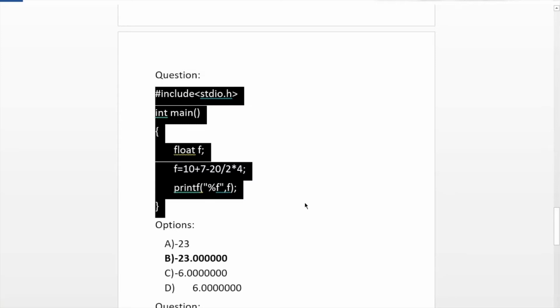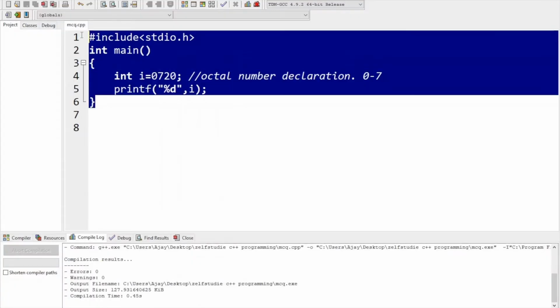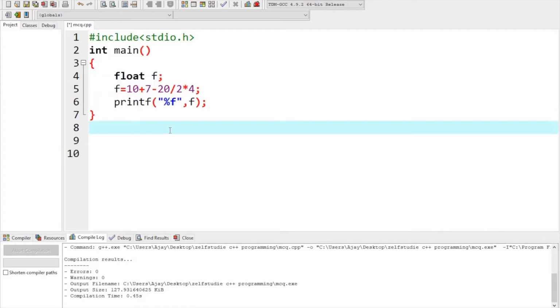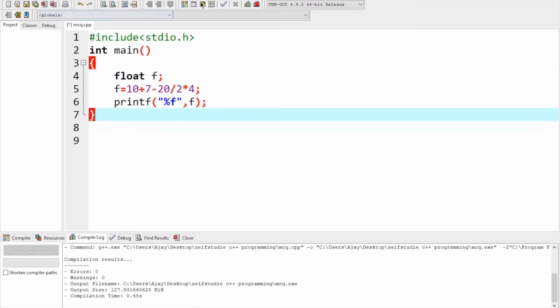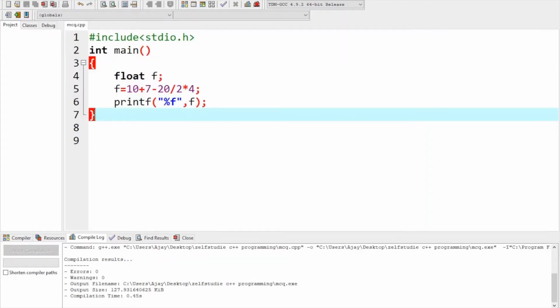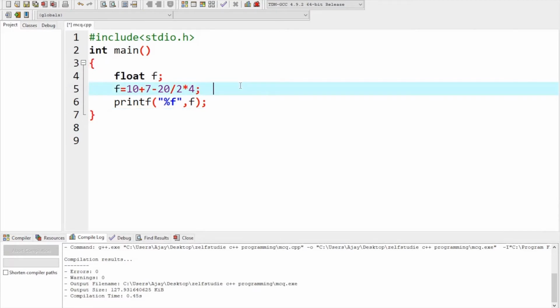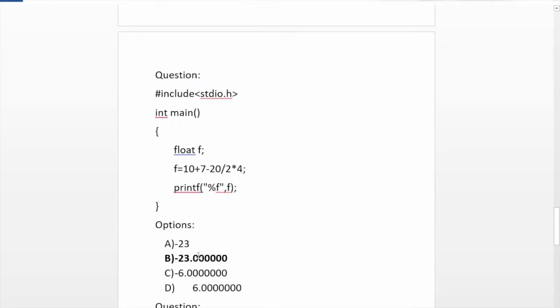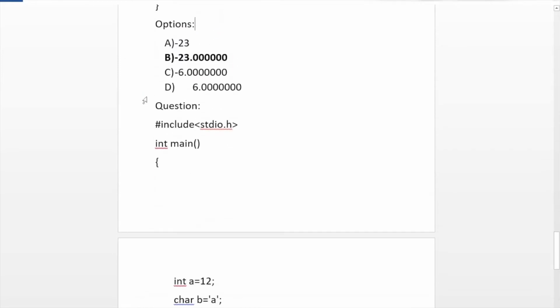Let me confirm it in the compiler. Copying this and running it, we see minus 23.0000 is the output. This should be calculated using the BODMAS rule. You all may be experienced with the BODMAS rule, so we should calculate this using it. Using the BODMAS rule, the output would be minus 23.0000. And yeah, the next question would be this.